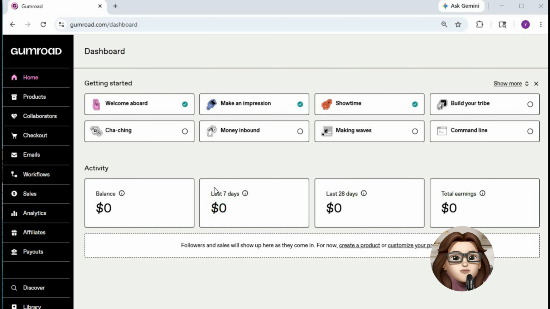In this tutorial, I'm going to show you how to set your username on Gumroad in 2026. First, open your browser and go to Gumroad.